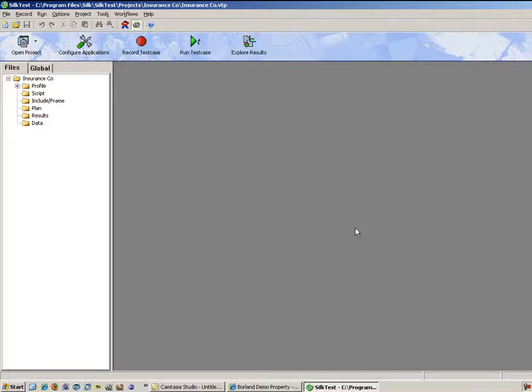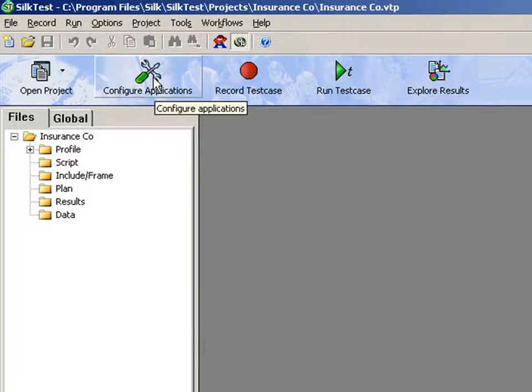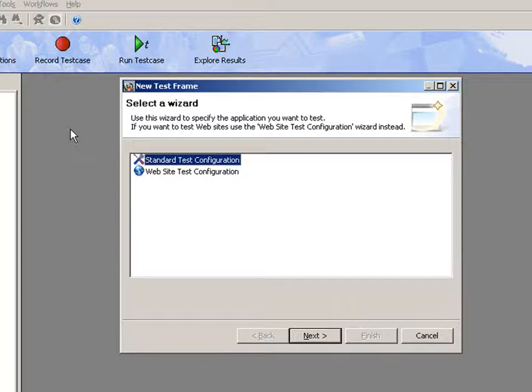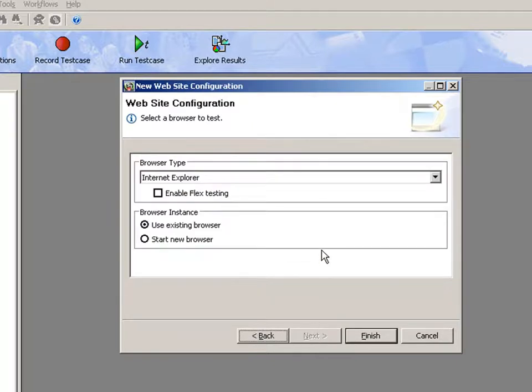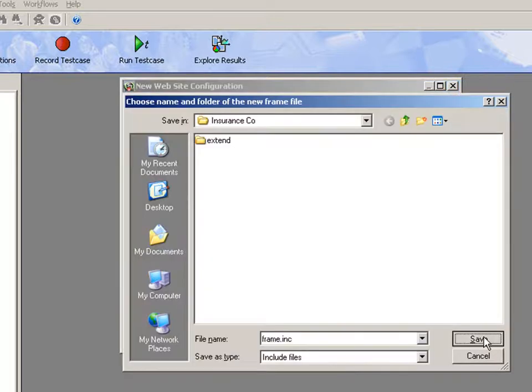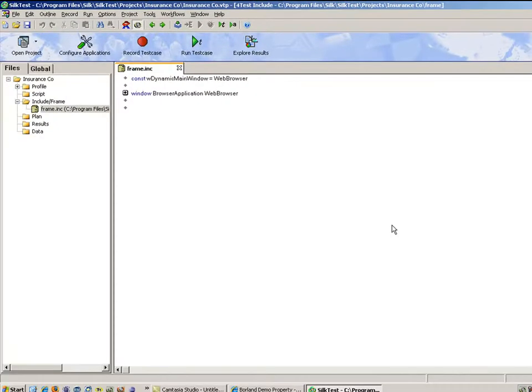The next step is configuring SilkTest to recognize your application, and we do this by selecting the Configure Applications button. We will choose a website test configuration. Internet Explorer will be our browser for today, and we're going to use a browser that is already open for SilkTest to detect our application. We'll save the frame file, and we now have SilkTest configured to work with your application.